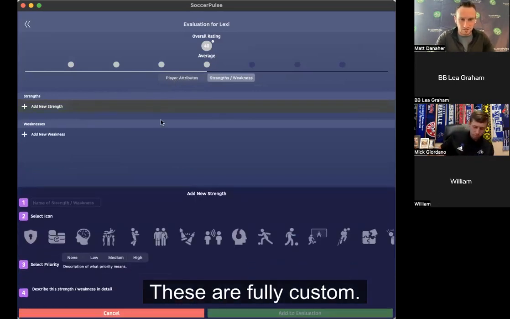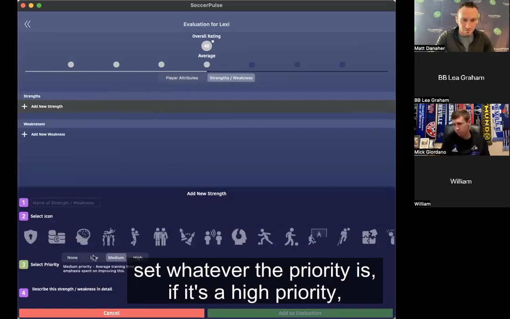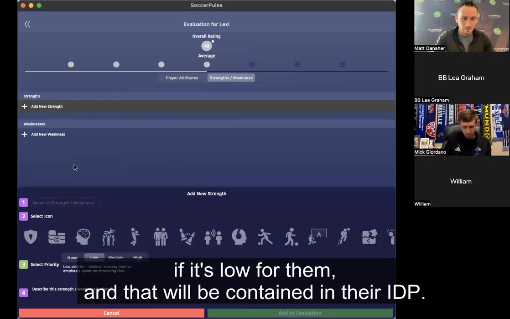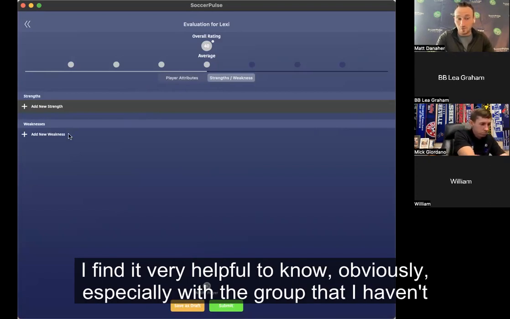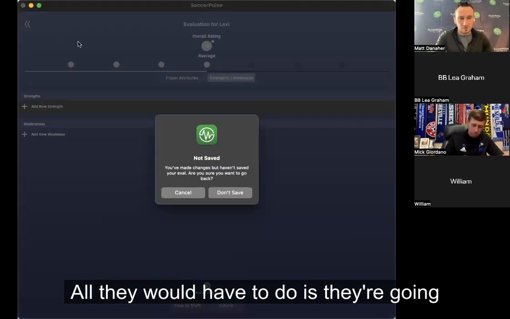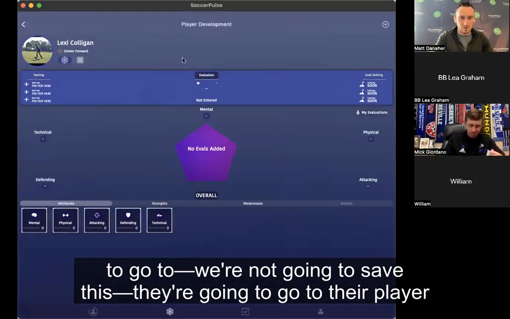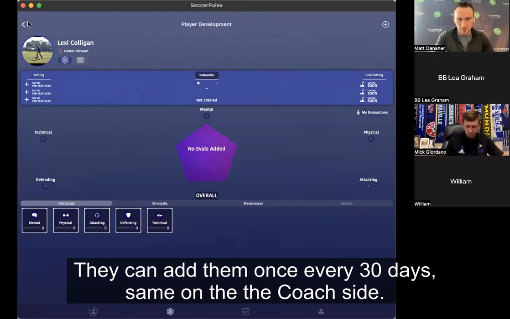So these are fully custom. You can put in any strength you want, any weakness, they can describe it, set whatever the priority is, if it's a high priority, if it's low for them, and that will be contained in their IDP. I find it very helpful to know, especially with a group that I haven't worked with before, where they view themselves. All they would have to do is go to their player development screen and tap the add button at the top. They can add them once every 30 days.